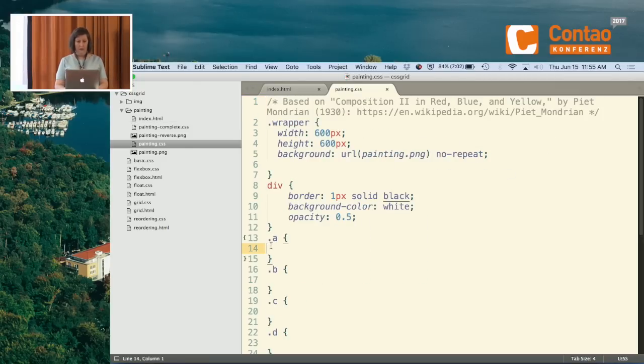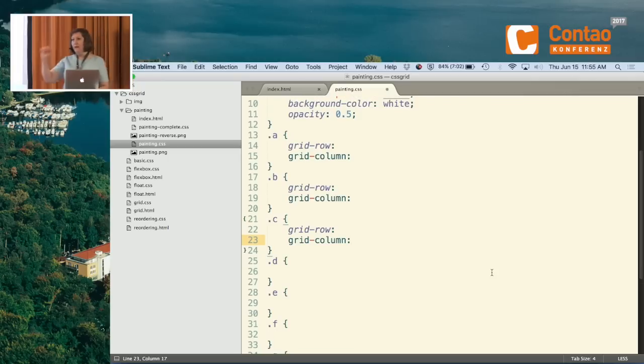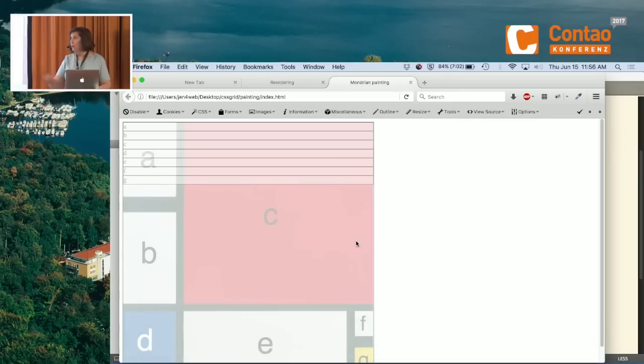Alright, so I'll give you a hint. There is a grid row and there's a grid column. Okay? For each of these. And what I want you to do first is look at A, B, and C. And I want you to think about what are the right numbers for the grid row and the grid column for A, B, and C. Don't worry about the width. I just want you to get the right shape to start with. In other words, two boxes stacked on the left, a bigger box on the right. That's all I want you to do right now.